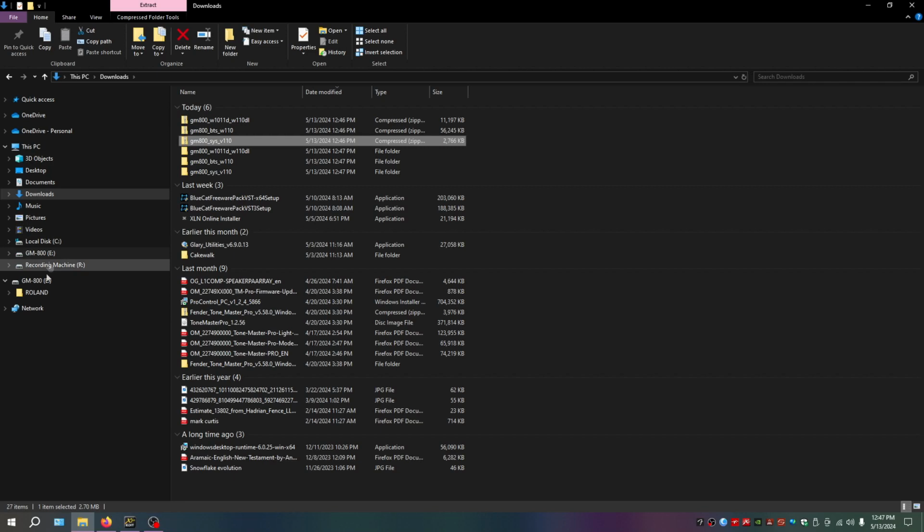Okay, so you can see down here that I have a flash drive installed. This flash drive has to be formatted according to the Roland device, and you can put a flash drive in your GM800 and format it from the GM800. I showed you how to do this in other videos. It's pretty self-explanatory, so we're going to skip that for now.